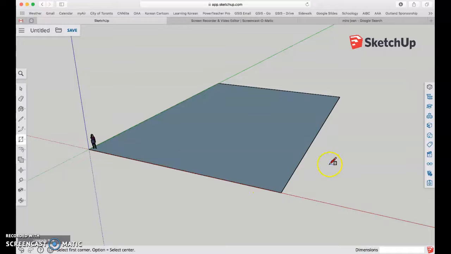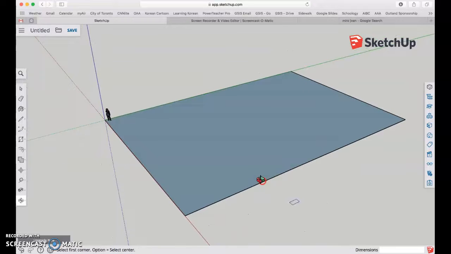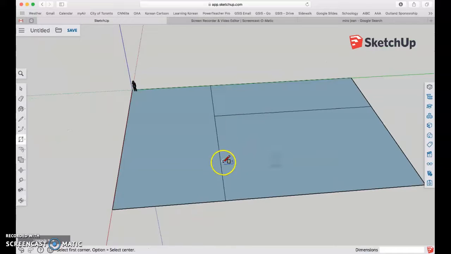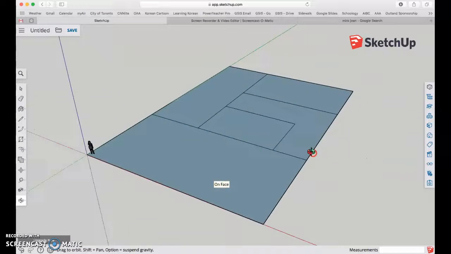So after you've done that, draw a bunch of rectangles within the space. You want to be hovering over the lines that you create and then ending it on another line. Okay?